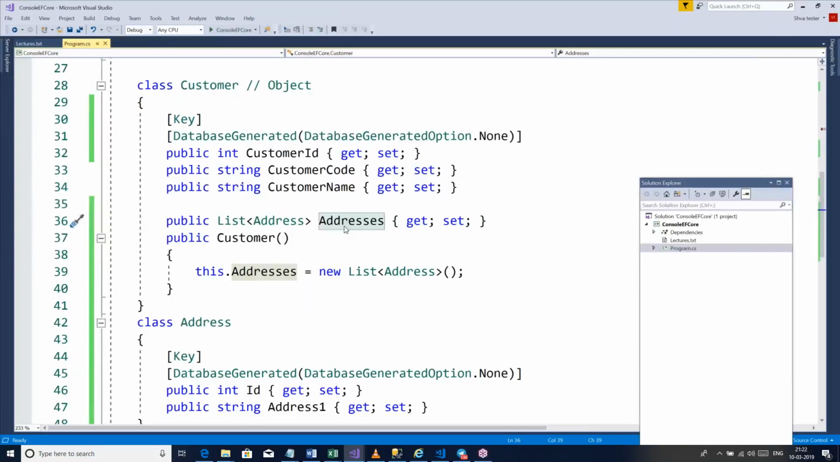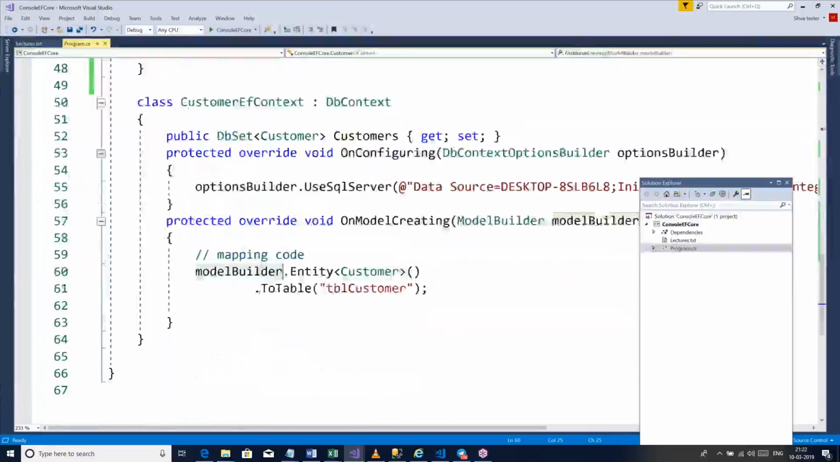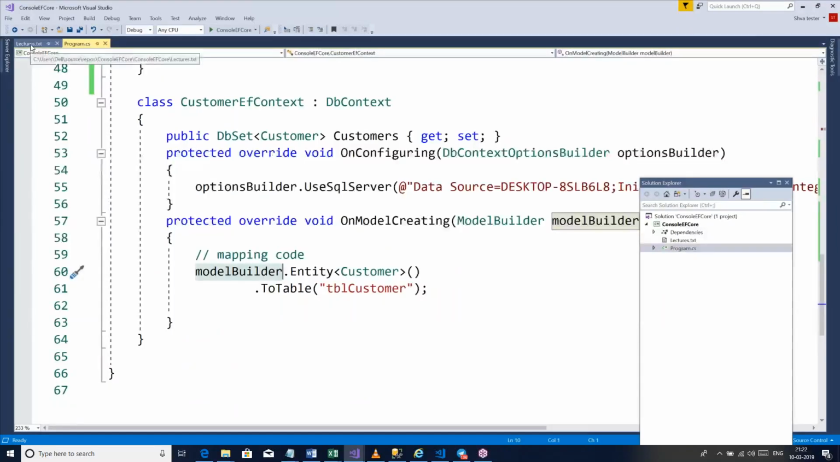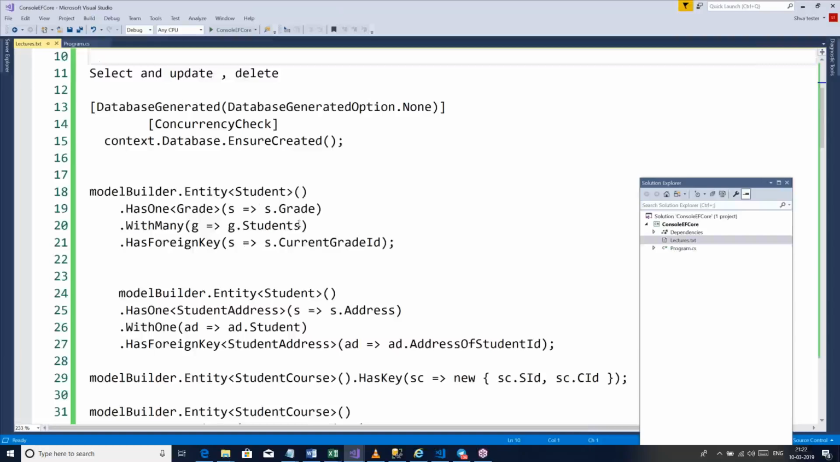But what if I don't want to do it by convention? I want to do it by using the model builder. Through the model builder, I will take two classes and I will define their relationship, right? So yes, you can do it via the model builder also. For example, if you want to define via the model builder, here is the example. You can do something like this.